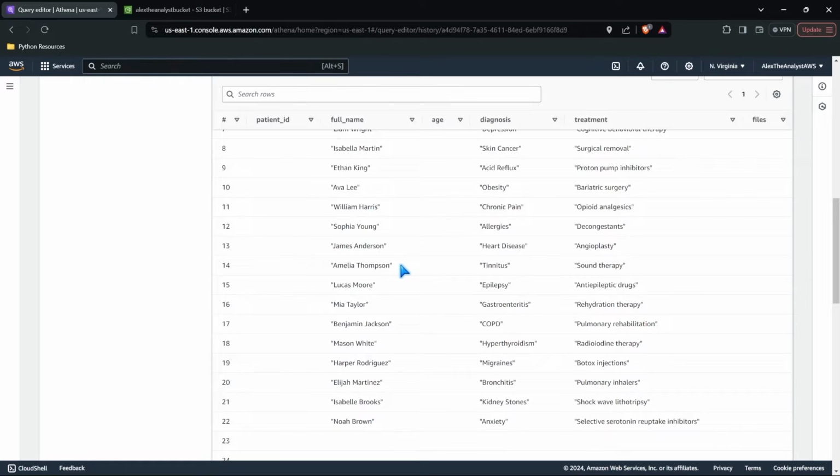Now, why is this happening, and why am I showing you this in the first place? It's because when you are specifying a file path, you are not only specifying a file path, you're specifying the folders and the subfolders.